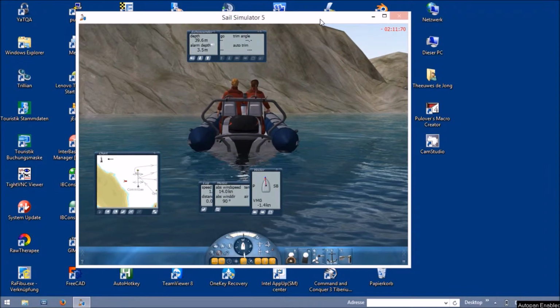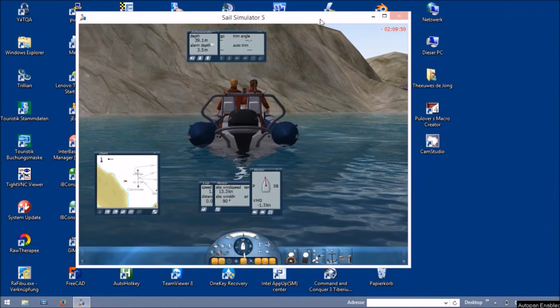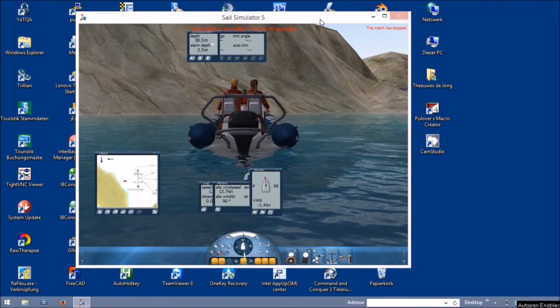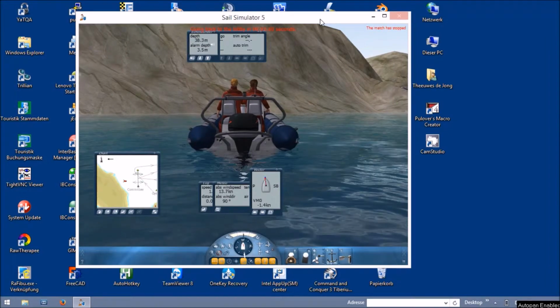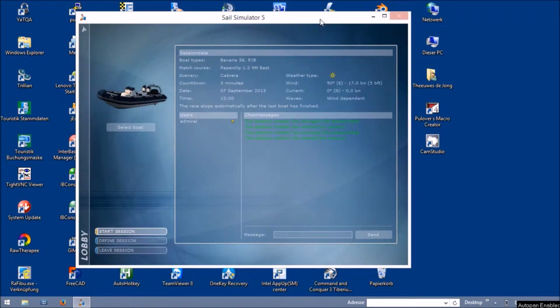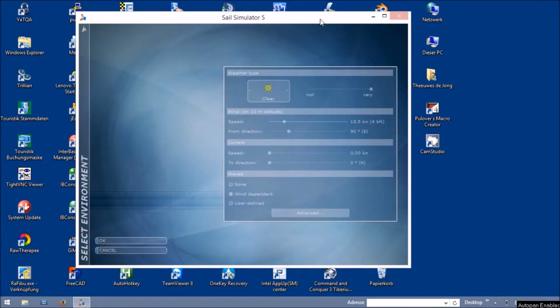Oh, and again, we're in the race, and there the race is shut down. 10 seconds waiting, 12 seconds waiting for the game engine to do the 10-second countdown. There we go, changing course and wind. Change the wind speed all the way to 18 knots, going from 90 degrees east all the way to 0 degree north.